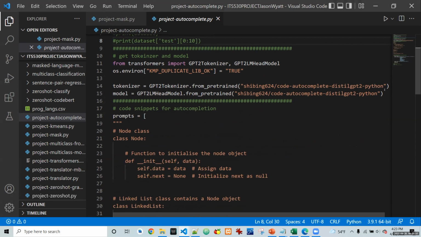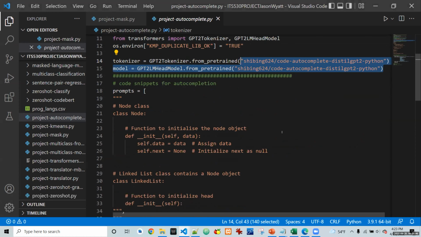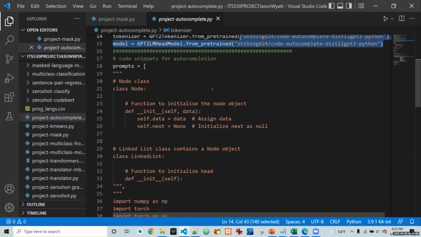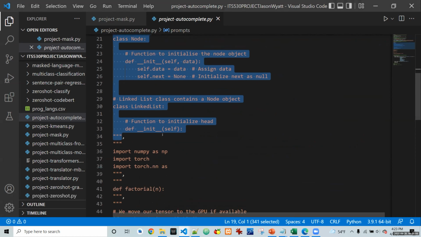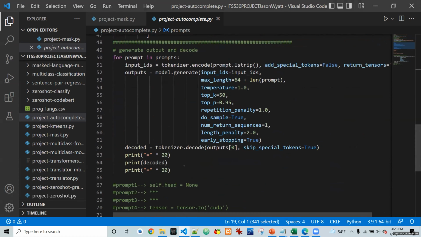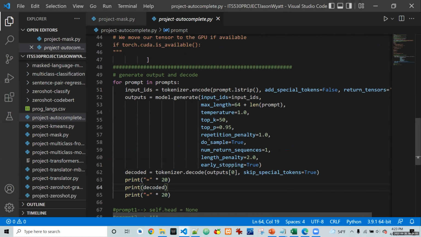So then the GPT-2 tokenizer and head model, and same things as shipping 624. So then you give it a prompt or a sequence, it's basically the same kind of stuff I trained on, and then it will spit out a decoded auto-generated text.